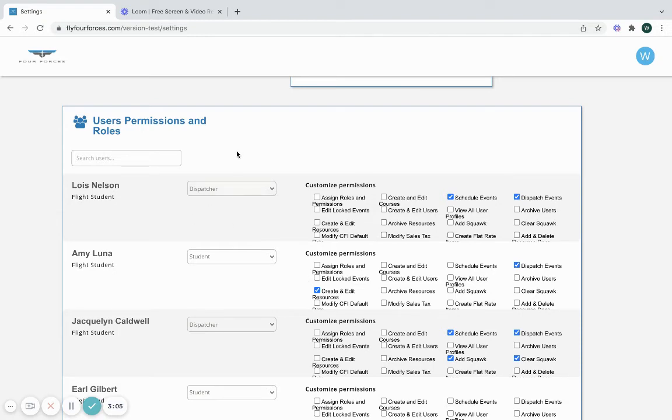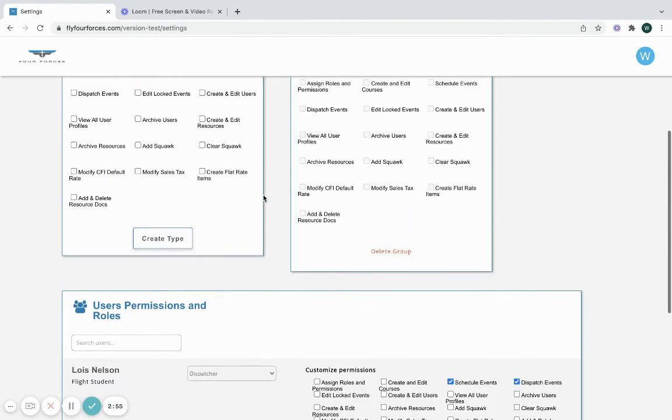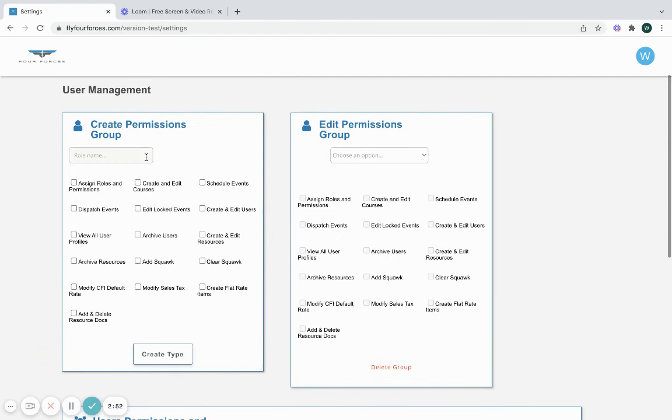And these are all things that the school can create. If you want to make this person a mechanic, again, they might have different sets of permissions. So we'll just leave it set for that. But to create these different types of permissions groups, you would enter a permissions group name. You'd select which types of permissions that group might want to have access to and create it.